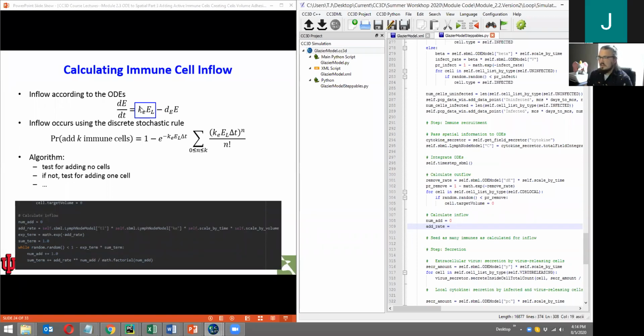In particular, the parameter KE, the total number of lymph node immune cells, so KE times EL, and then two scaling coefficients, scale by time and scale by volume. So we can calculate it as such. Add rate equals, from our lymph node model, self.sbml.lymph_node_model. We want EL, so brackets, quotations, EL.